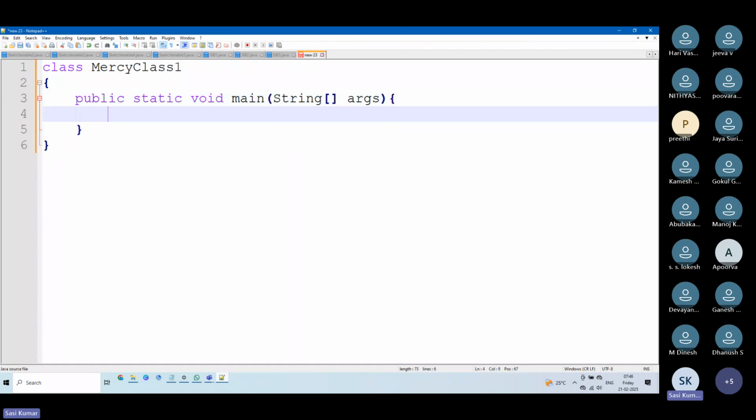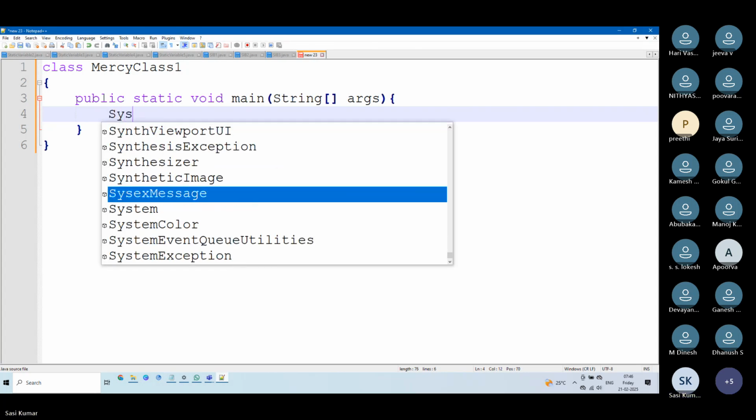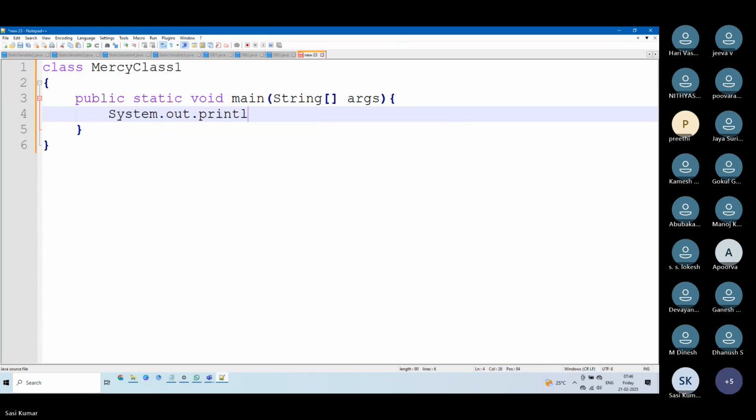I've written a main method, and quickly I want to write a System.out.println statement. I want to print something like this, from Mercy class 1. And where in Mercy class 1? It is the main method. I'm printing this from the Mercy class 1 main method, which is all good. This is just a simple first program.